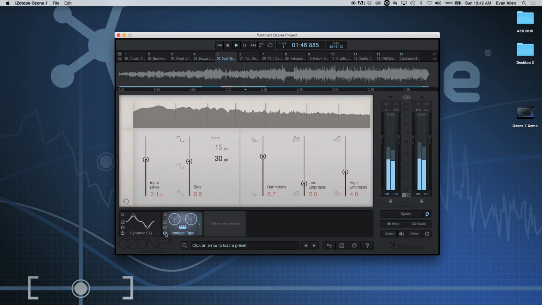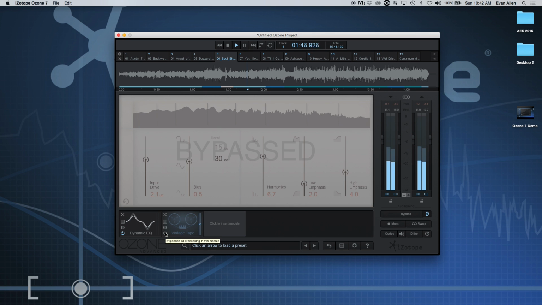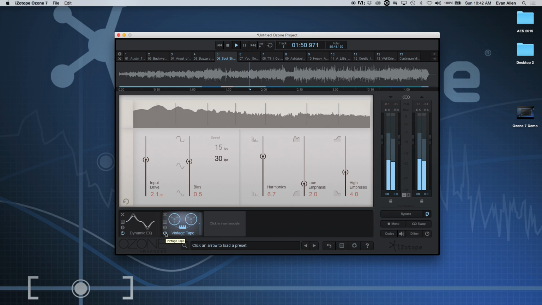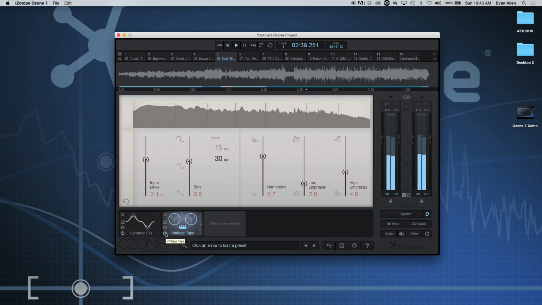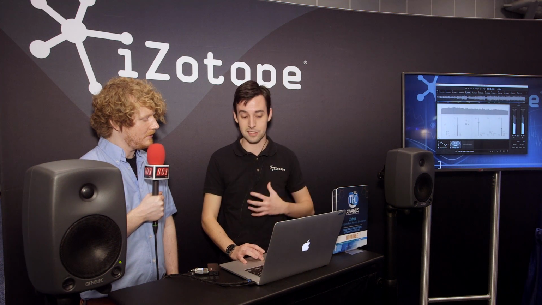Absolutely. So this is with vintage tape bypassed. Jump forward to where there's a little bit more action going on. So you'll notice there's a little bit more energy. You'll notice things are carved out a little bit more precisely within the stereo image. And again, this can really be customized to how you want to get that sound.